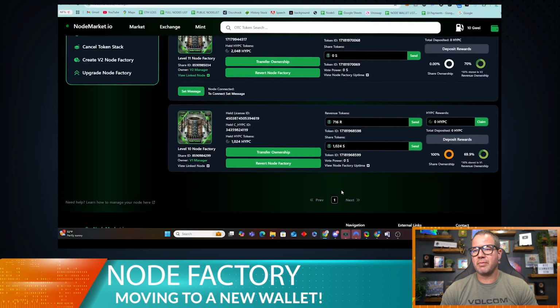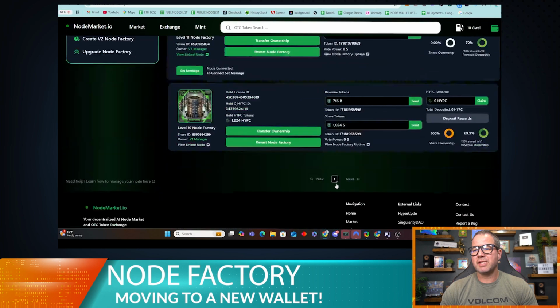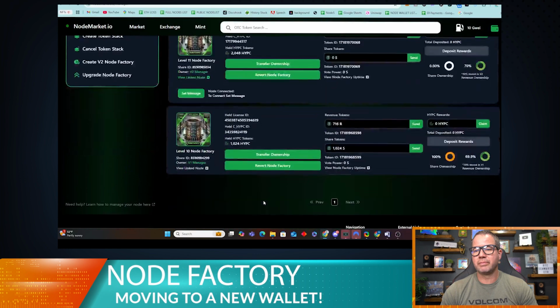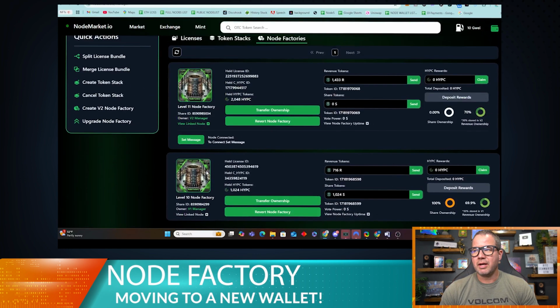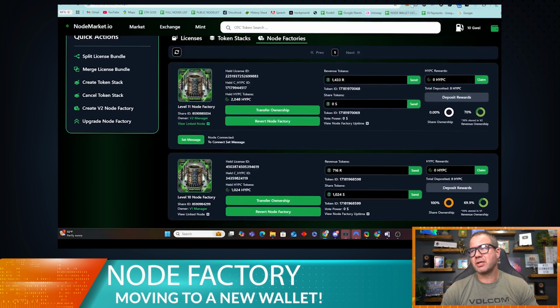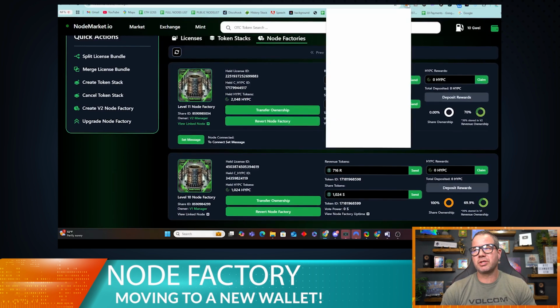So let's go ahead and view that on the manager. And as you can see, since I have 0 S tokens, the entire node factory is gone from that wallet. That's it. It's gone. And so let's go ahead and check. It was 444 ending, I think. So let's go ahead and switch wallets to the wallet that I transferred it to.